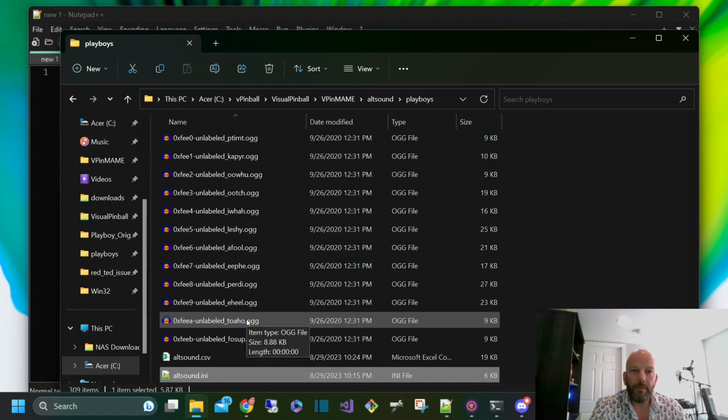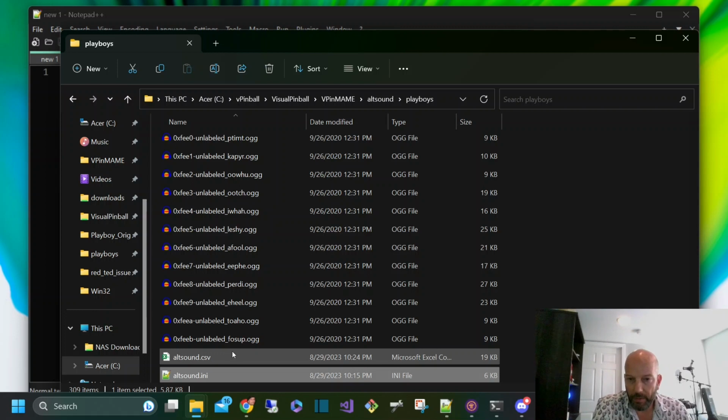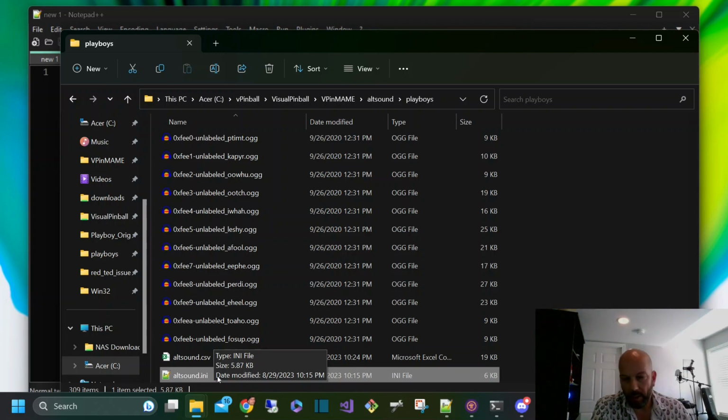If you don't have this file, then it either means you're not running the latest vpinMain 3.6 build, which contains the AltSound 2 code, or you haven't run the table yet for the first time. Before you can continue, you need to resolve that issue, and then you can come back here.